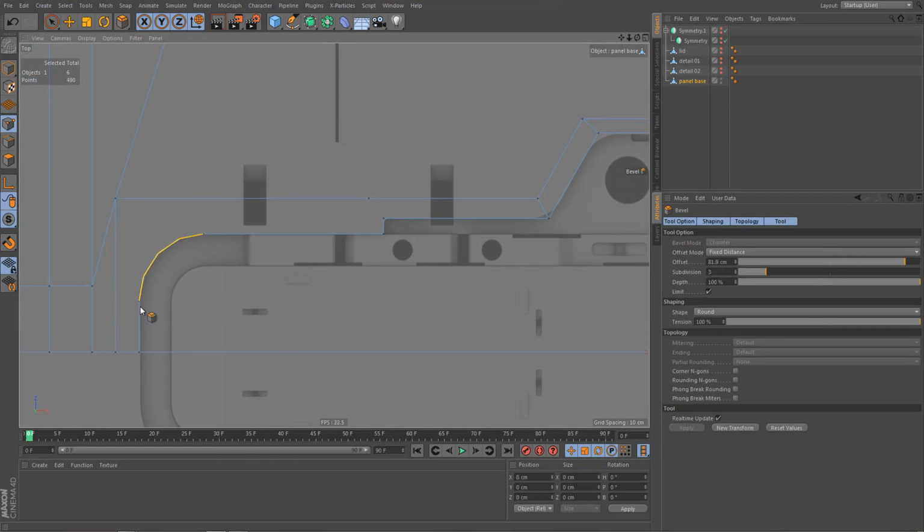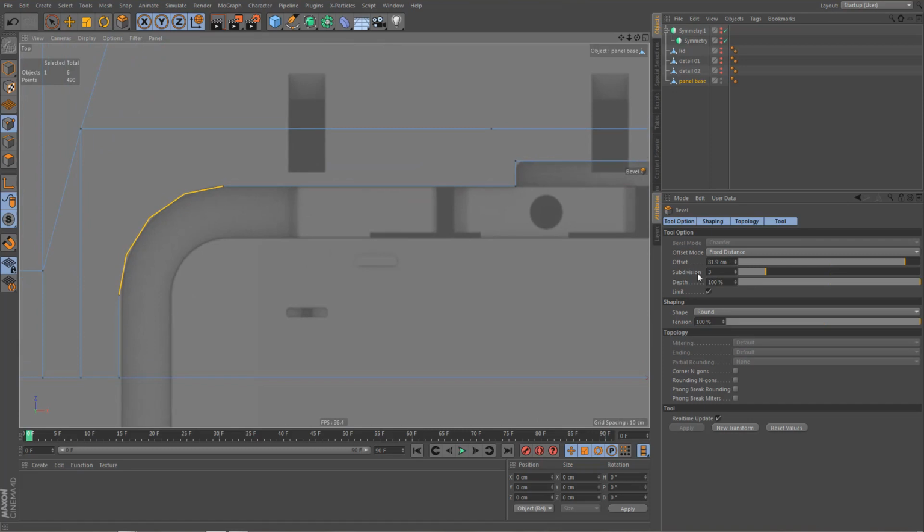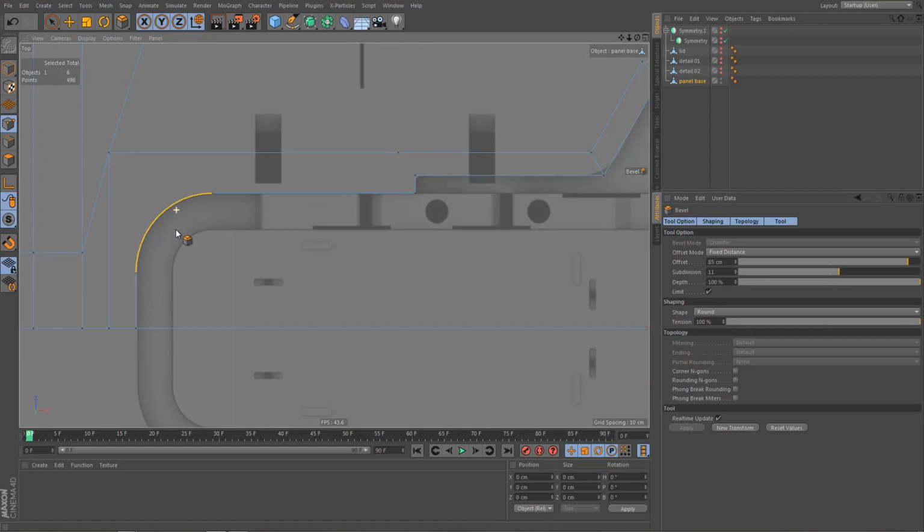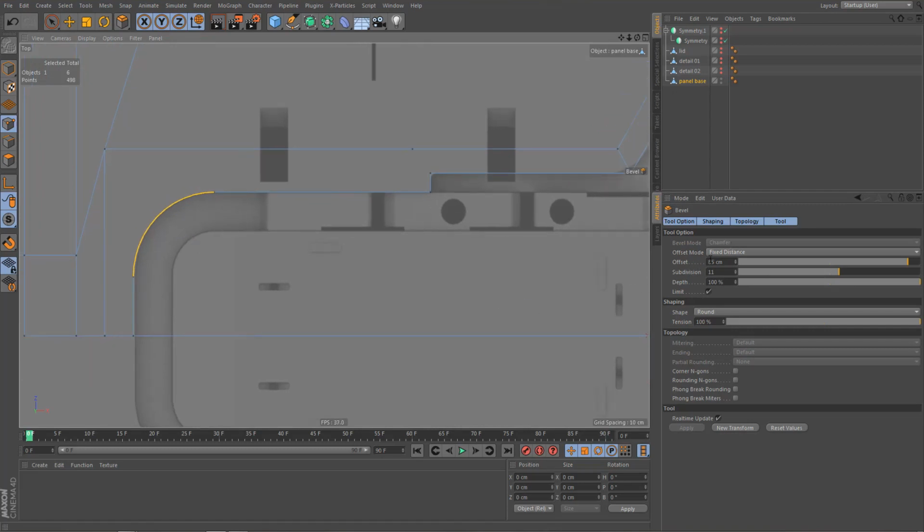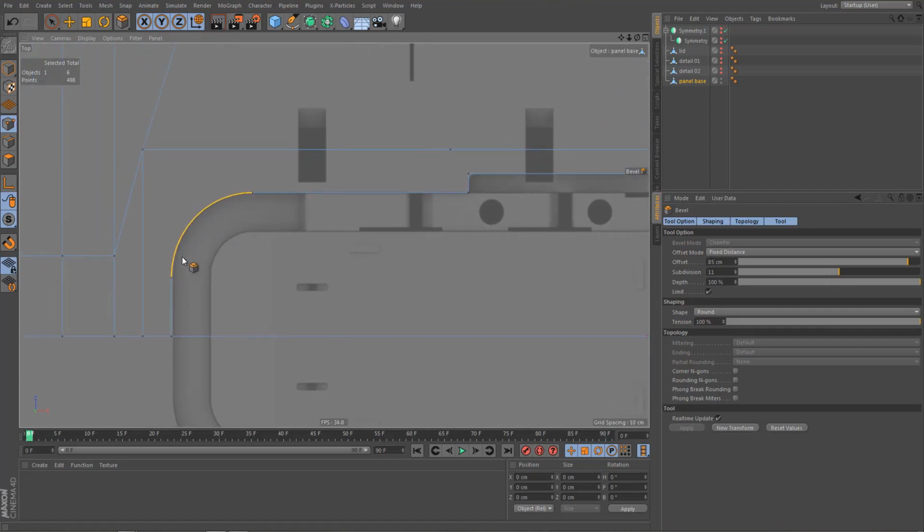And let's see, that doesn't actually look too bad. Maybe I'll bring this up to 85 and give it 11 subdivisions because it's a fairly big detail on this object. And let's remember this offset, we're going to need it later.